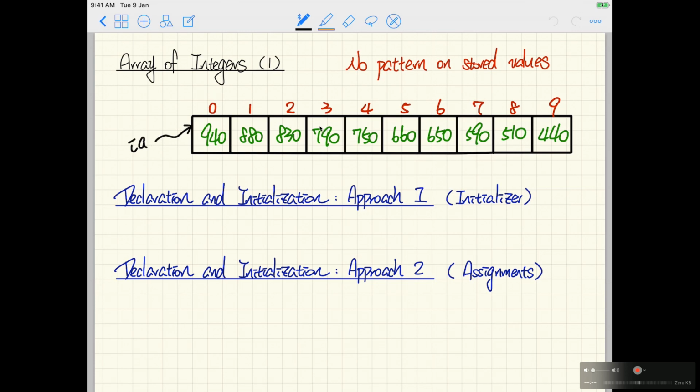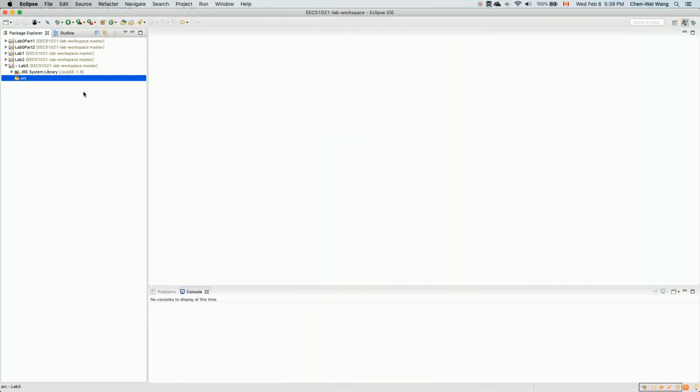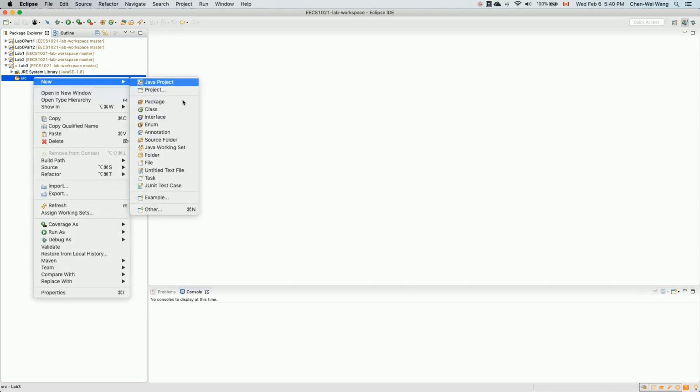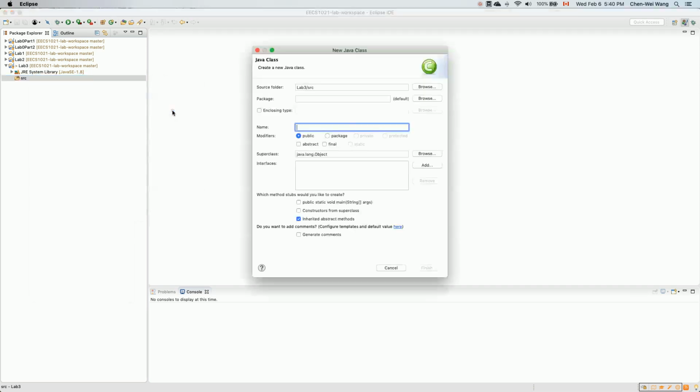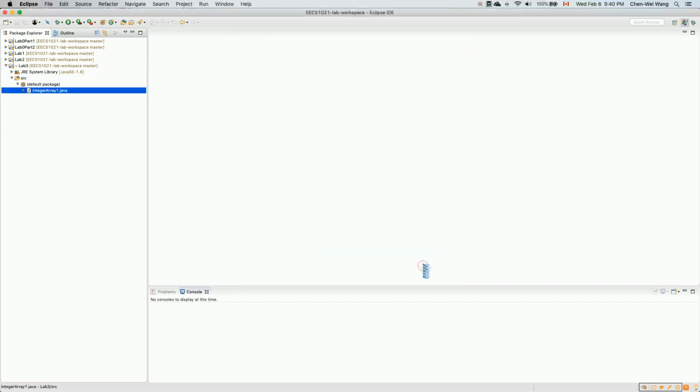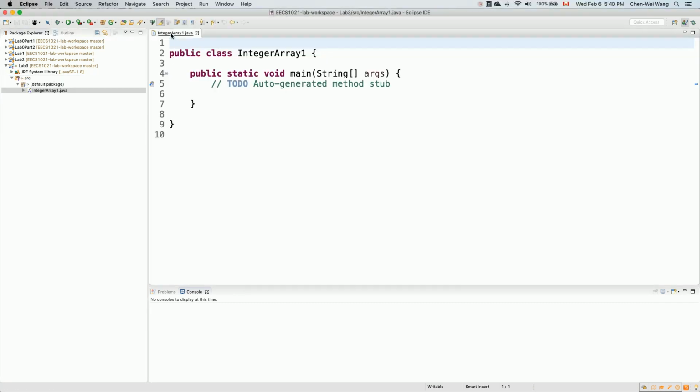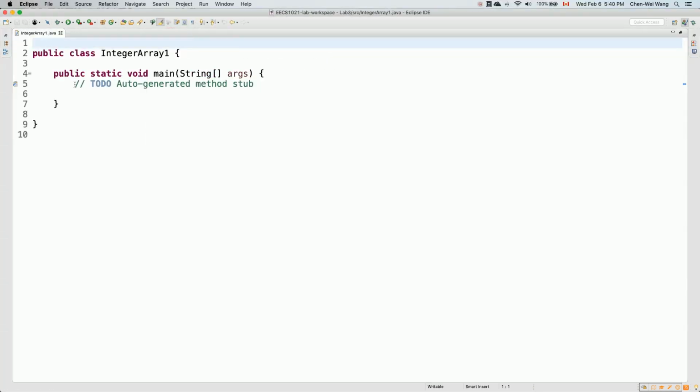Okay, so now let's go back to Eclipse, and then let's create a new class. We'll simply right-click on the source, and then say New, and then Class. For the first class, let's call it IntegerArray1. Then we'll click on the main method to be generated, and then say Finish. Let me maximize the tab over here, so we'll start from here.